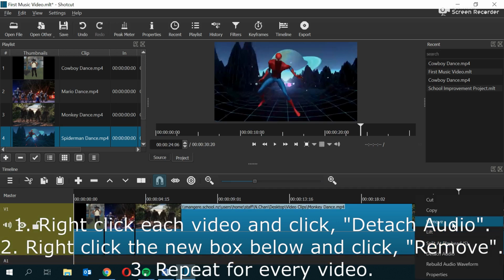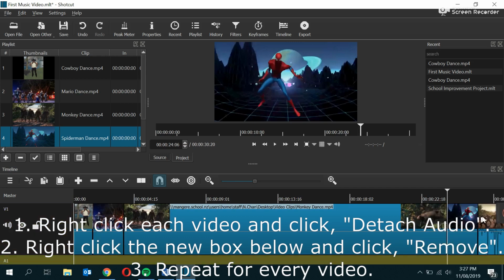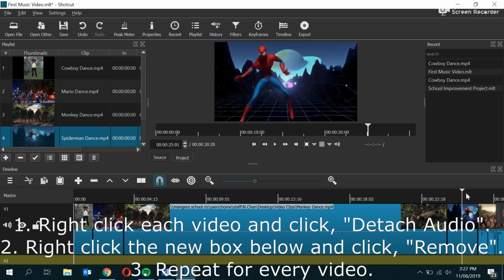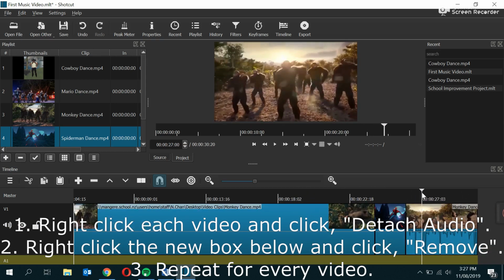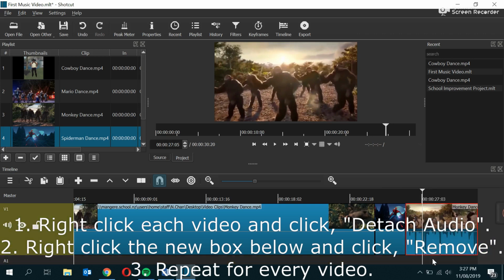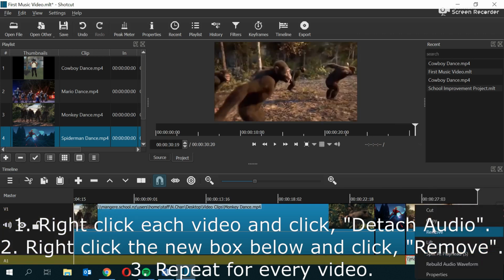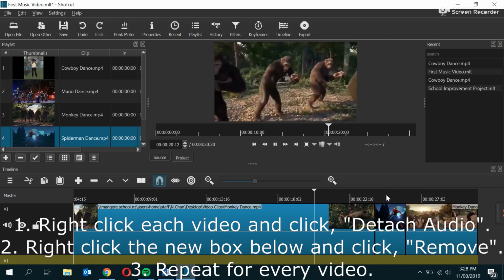Right click, detach audio, right click, remove. If you want to move to a different part of the video, you just use this little thing here. It'll move us over. So this is the last video. We're going to detach audio again, and then right click, remove. So now it should be quiet throughout. There should be no sound.